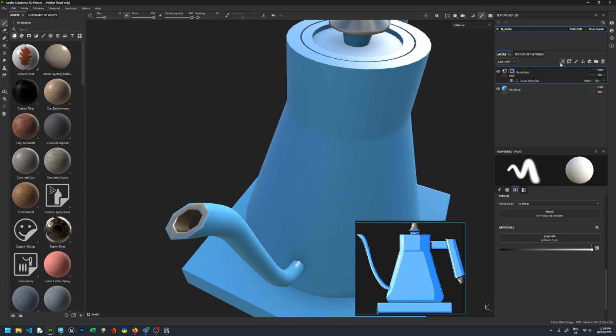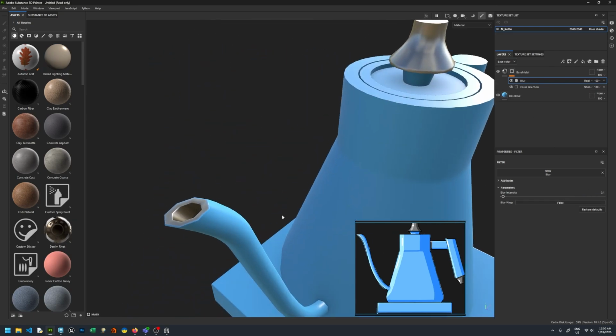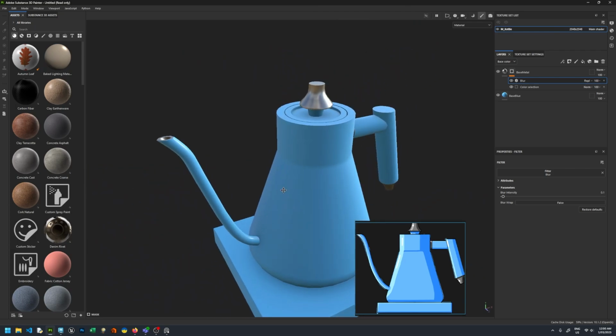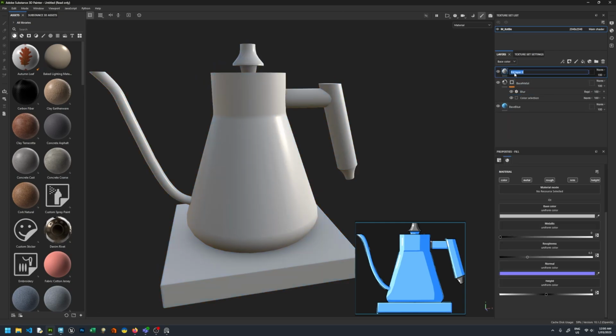Now we can just blur this color selection just so it blends a bit nicer, so we don't get that really hard difference between the two. That'll do. It's just a little bit of blur, 0.1. Okay.